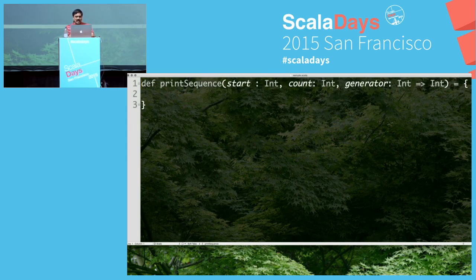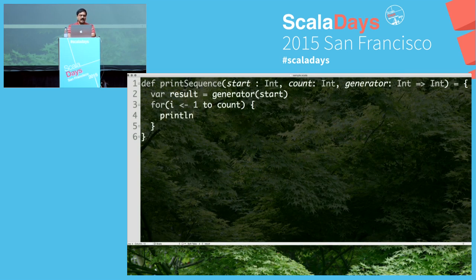So how do I go about using this particular function value? Here's what I'm going to do. I'm going to simply say result is equal to, and I'm going to go to the generator and give it the start. Now I'm going to say for i in value from 1 to count, and I'm going to simply print the result you have on your hand, and then result is equal to generator and regenerate a result for me.